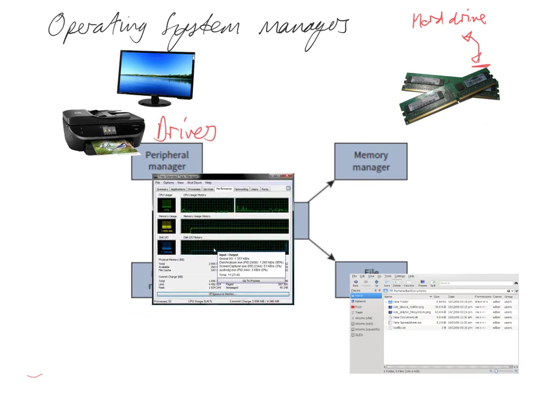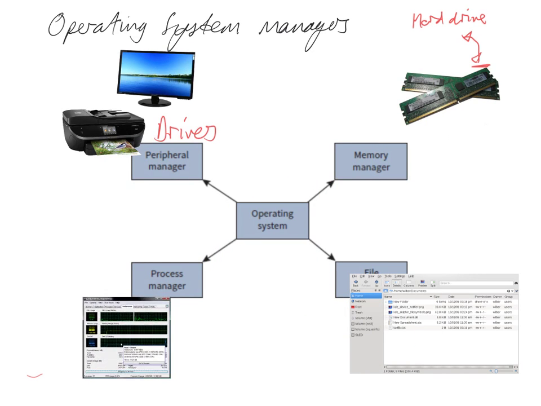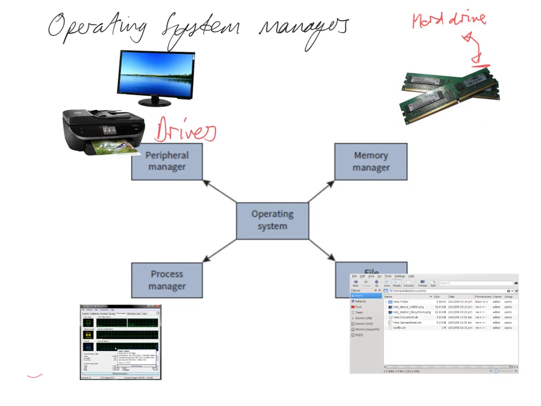So if we have another look at the task manager for Windows, we can see the CPU usage is at 8%, a fairly low amount of CPU being used at the moment. So on this particular computer we could open up some more programs and it would run quite happily. You can dive into these different tabs to look at what is using the CPU and how much each program is using if you wanted to. But essentially they are the four main managers in an operating system: peripheral, memory, file manager and process manager.